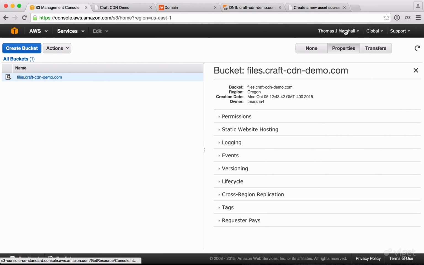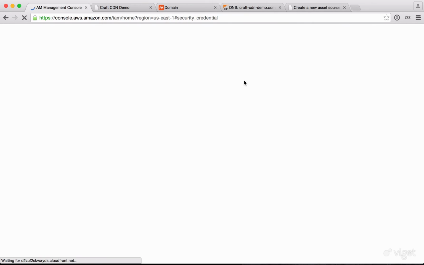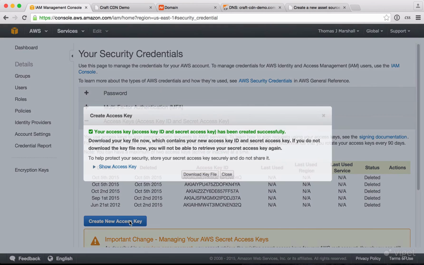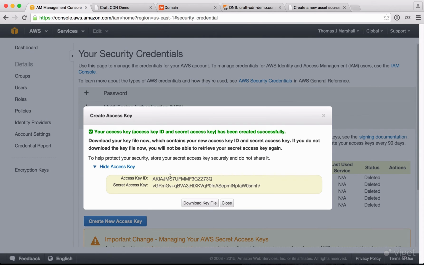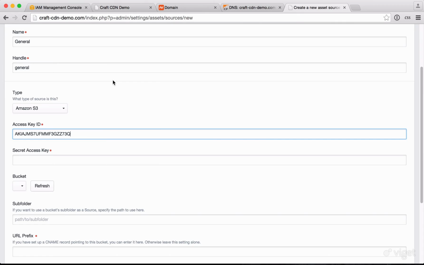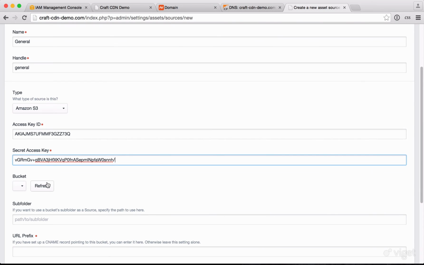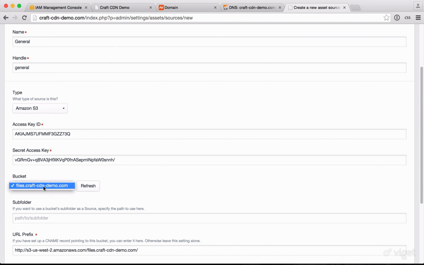So we'll head back to Amazon, click on security credentials up here, and click access keys, and we're going to create a new one. So I'm going to go ahead and show these, and don't worry, I'm going to disable these right after this demo. Copy and paste the access key here. Paste and hit refresh, and our bucket shows up.